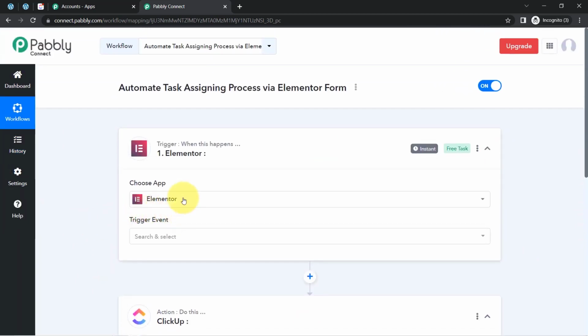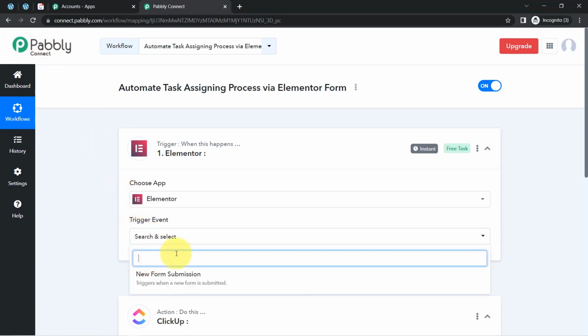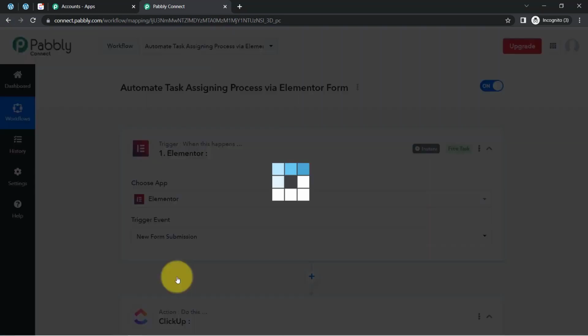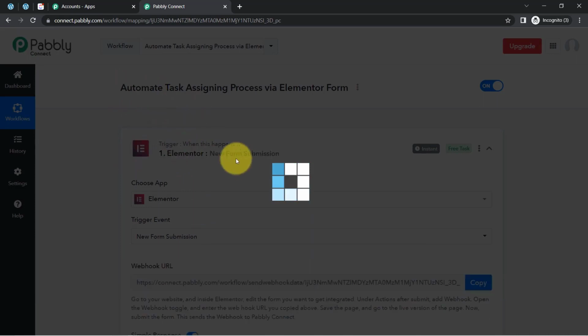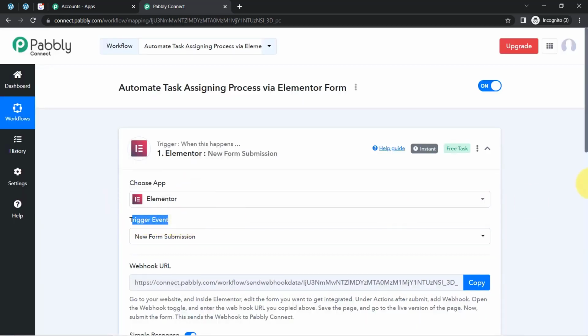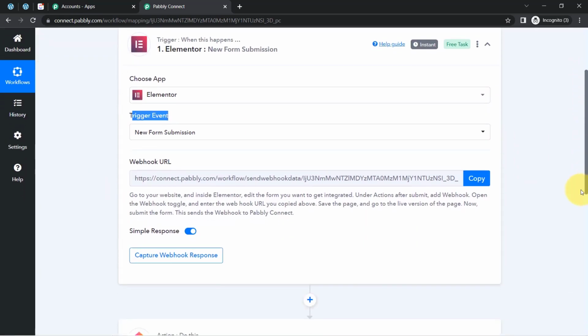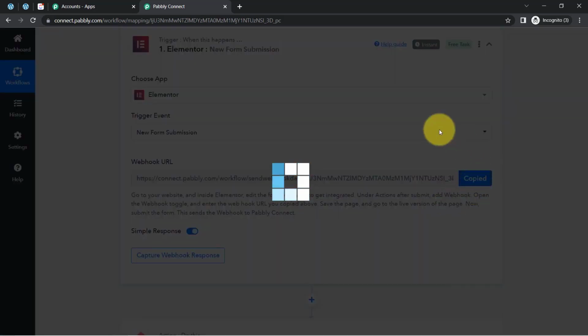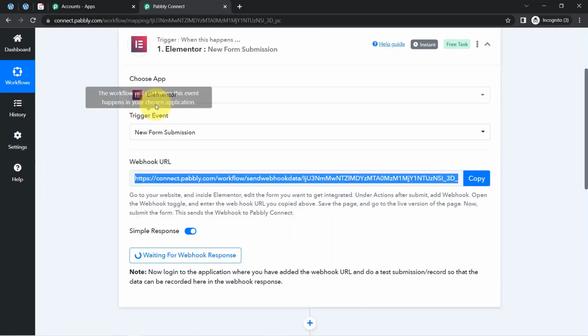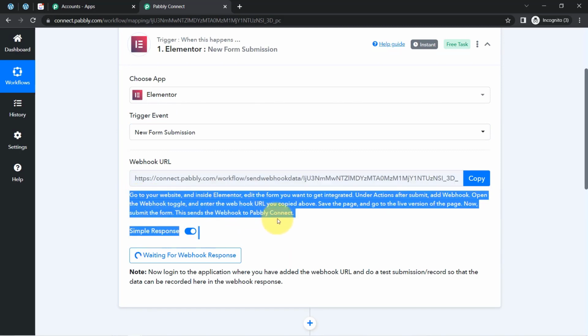Firstly, I'm going to connect Elementor form with Pabbly Connect, so that we can capture the details of the form submission inside Pabbly Connect, for which you'll have to select this trigger event, and after that you will find a webhook URL. With the help of this URL only we are going to build a connection in between our Elementor form and Pabbly Connect, and you can also read these instructions for your reference.